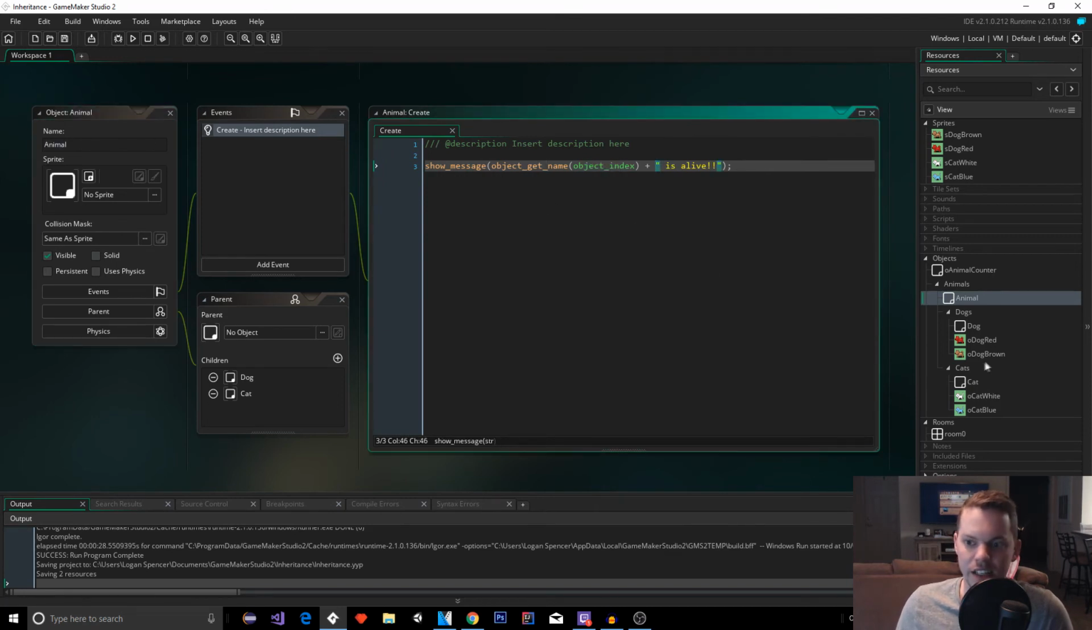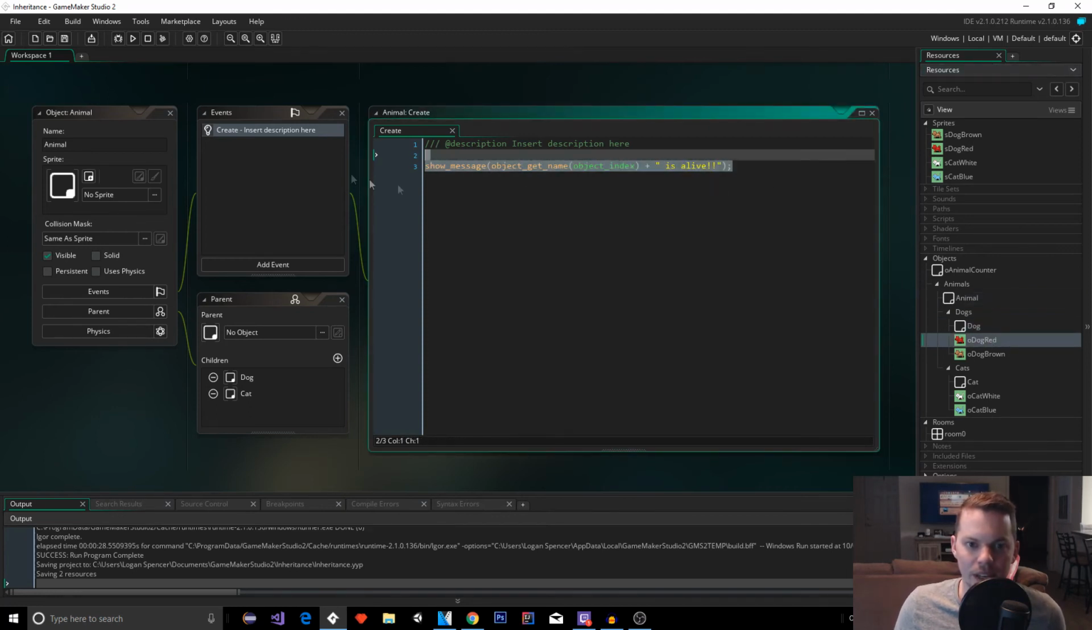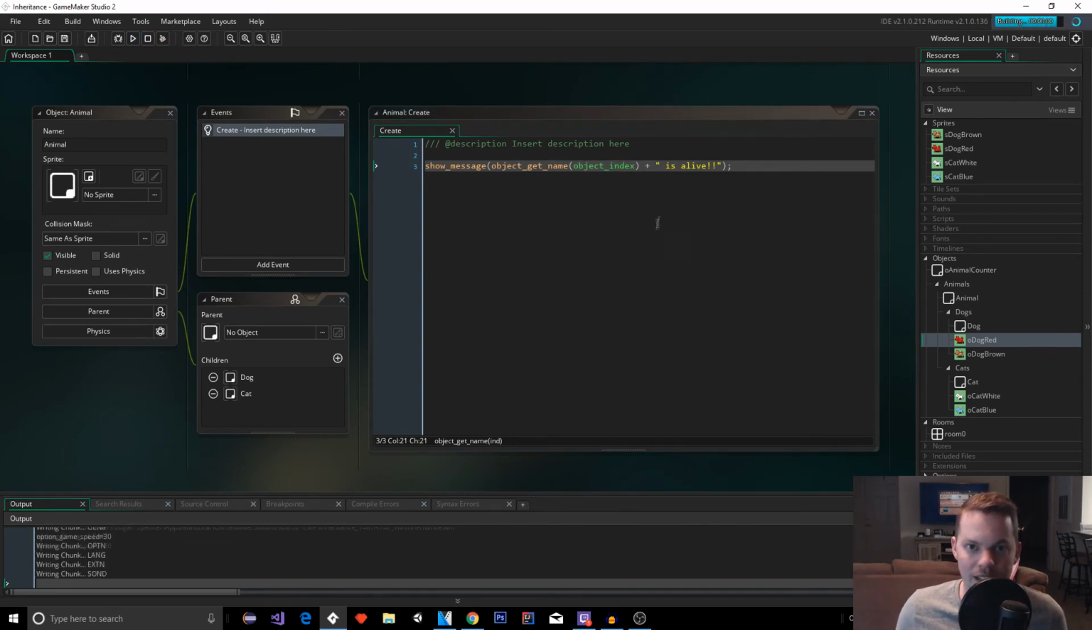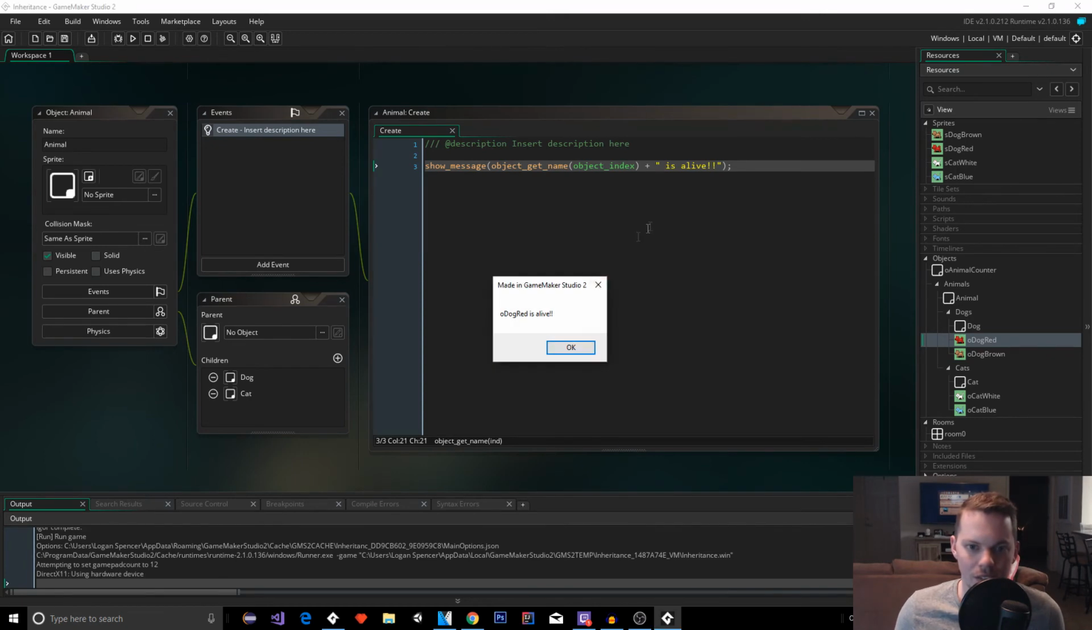And now you're going to notice its name is not going to be animal. It is inheriting the code, but think about this. When it inherits the code, it is basically copying this code from this create event and pasting it into its own create event. So it's calling this from itself. So to itself, its object index is going to be O dog red, okay? So let's go ahead and try this.